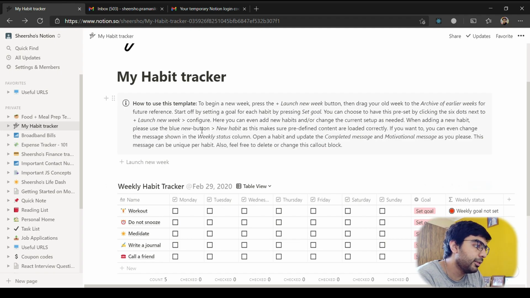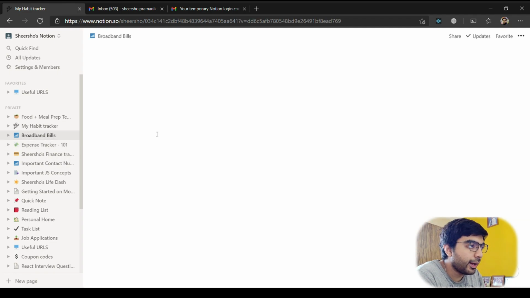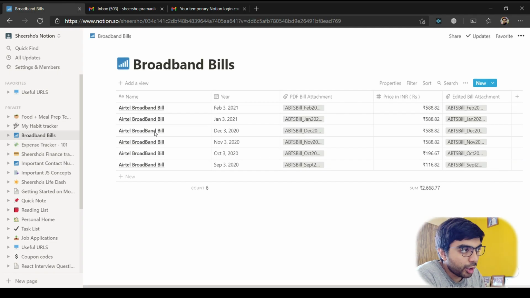Now, the second one which I wanted to show you was something related to bills. Now, I know I've showed broadband bills over here, but the bills you want to put here might be of any type. So it might be your electricity bills, might be your LPG gas cylinder bills, it might be your Geo phone recharges or anything. So just for an example here, so I usually get my broadband bill on the 3rd of every month. I've also made sure that I attach the PDF copy of the bill here.